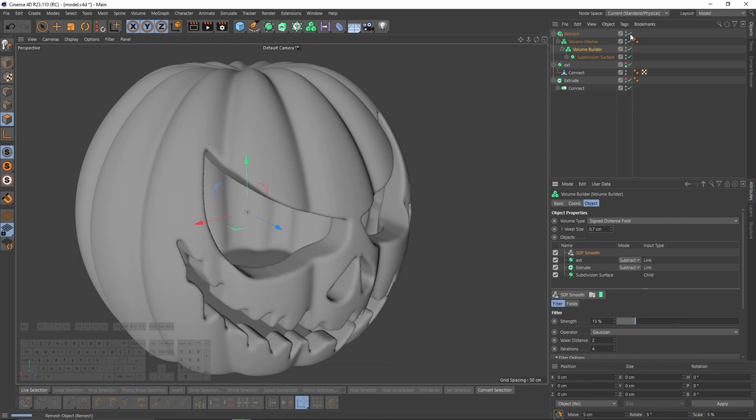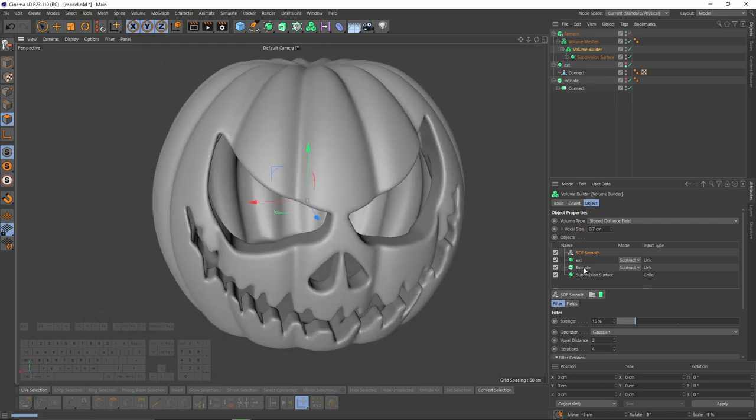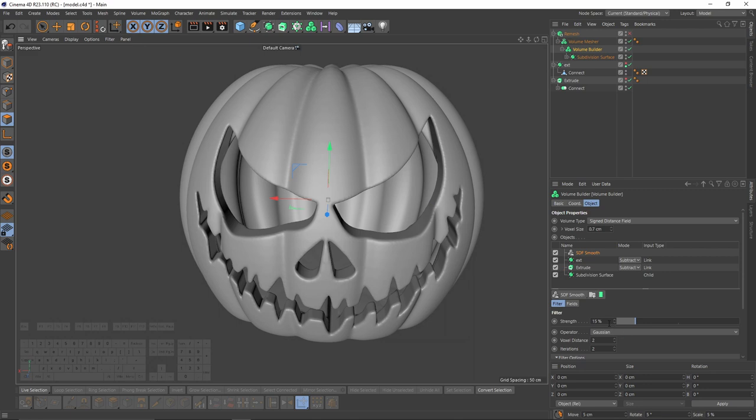And I will turn off remesh for now. Also, let's decrease the iterations to 2. And maybe we can get 20% strength.